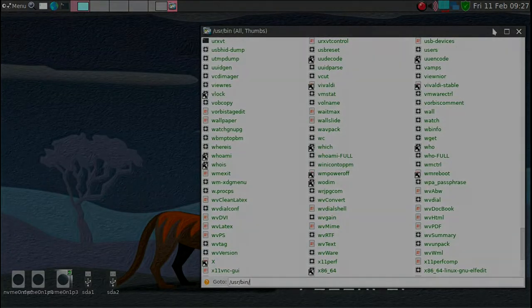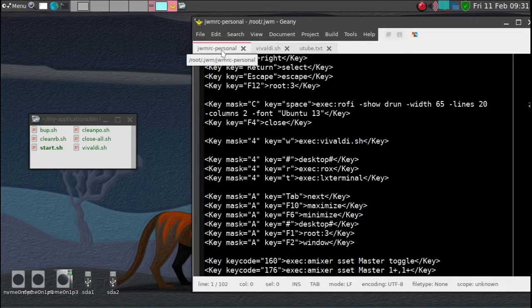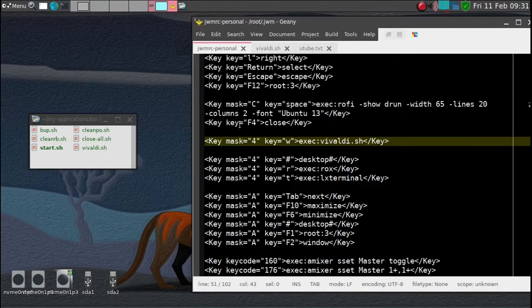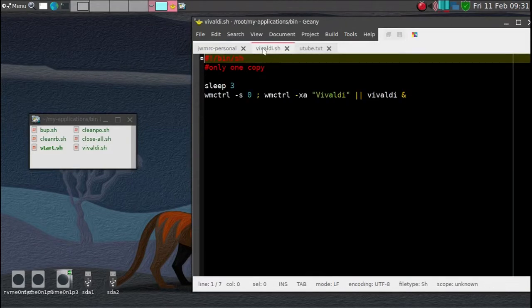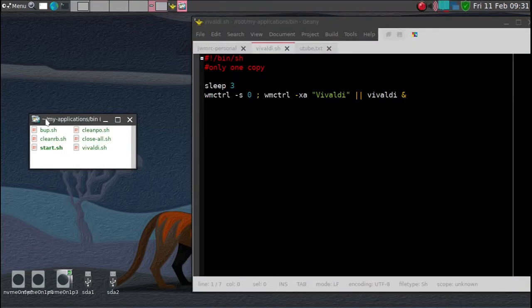Okay, so then what you want to do is go to the personal file, which is in root, in the .jwm folder, and there you modify this line. In my case, super nw exec vivaldi.sh. So let's take a look at the Vivaldi sh file, which is under root, my applications, bin folder. There is the Vivaldi sh file.